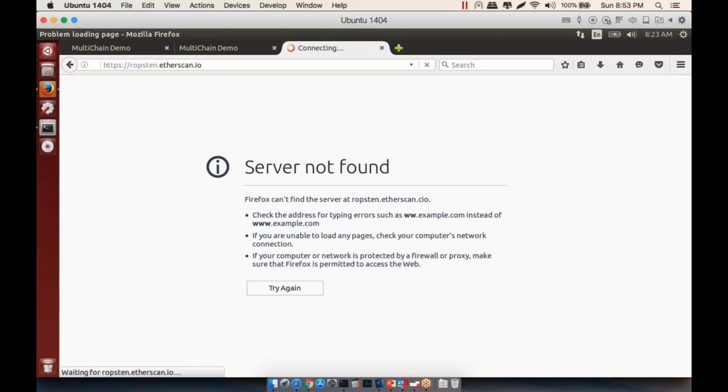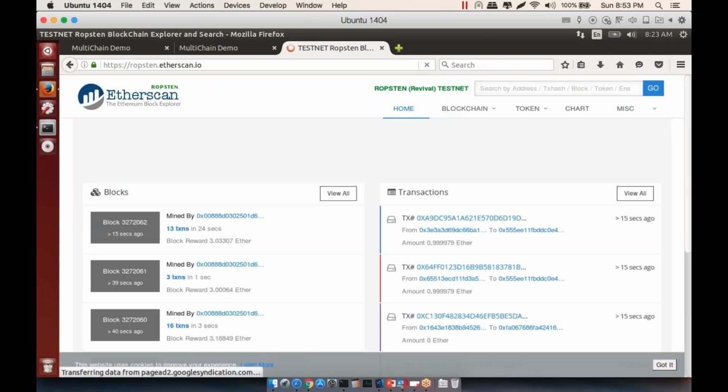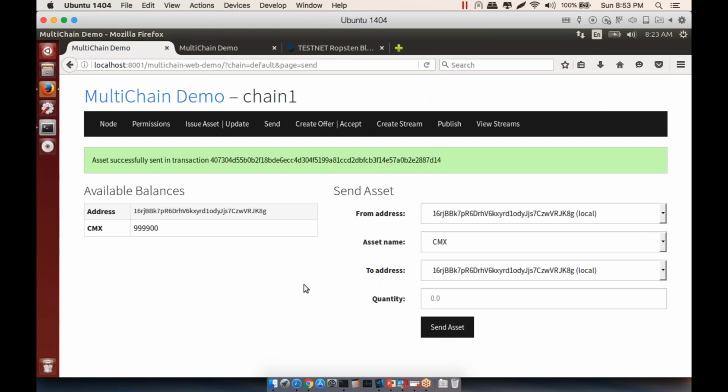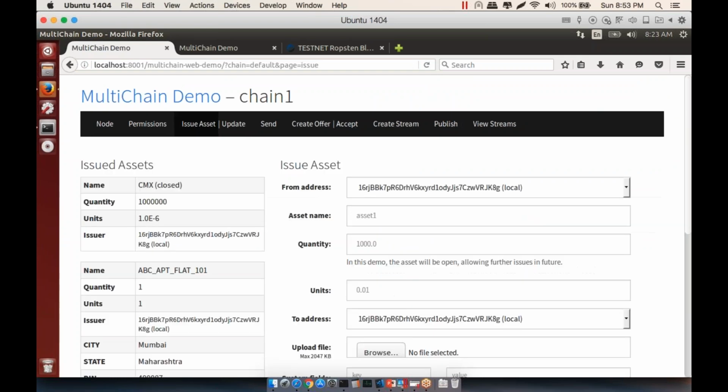Sorry, what is the question? The question is, in this case, the example or use case which you just did, it is again some kind of central authority which is doing this transfer from one person to another person, right?